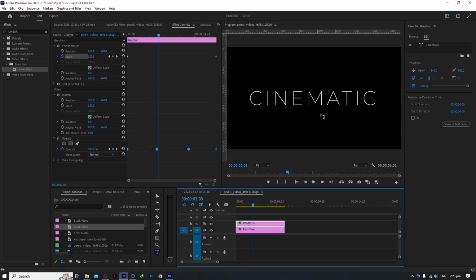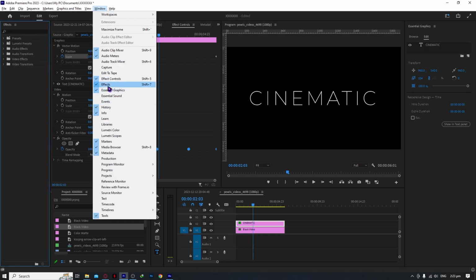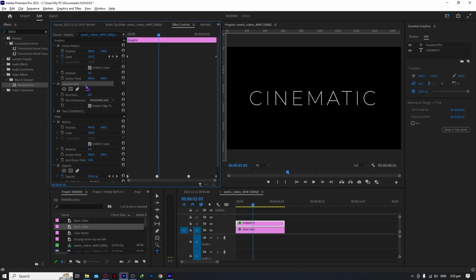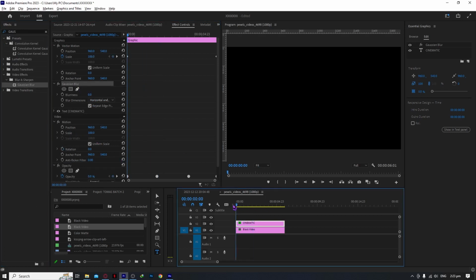And the next thing that we're going to add to that is a blur. So we're going to go into our effects panel. If you can't see your effects panel, you can go into Window and make sure that you have your effects right here. Go into Gaussian blur, type it in, and we're going to add it to our title. And we have our Gaussian blur right here. We're going to adjust the blurriness.